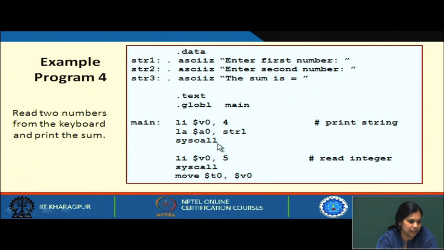Now, after entering the first number, I have to read that integer. For reading the integer, we load an immediate value into V0, that is 5, and then we do a syscall, and this syscall will make the data available in V0. So my data is available in V0, and I do a move instruction, which is a pseudo instruction; of course, LA and LI, all these are pseudo instructions. So V0 will be moved to T0. Now my entered number is in T0.